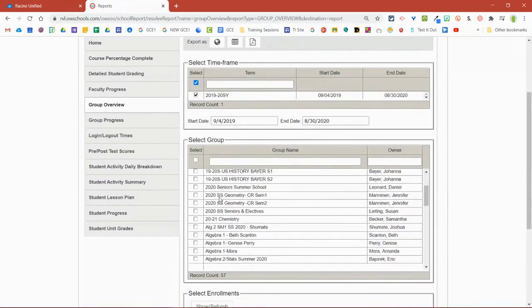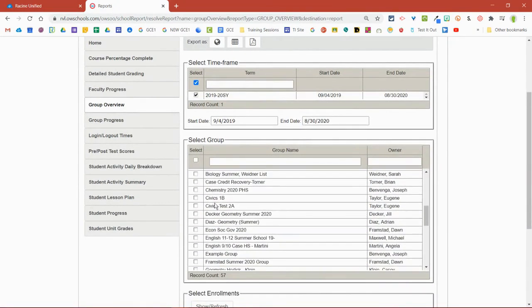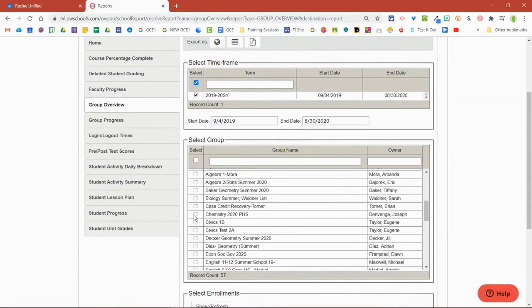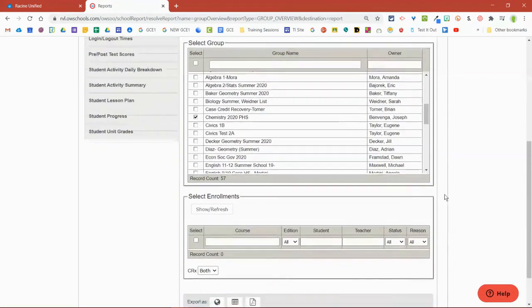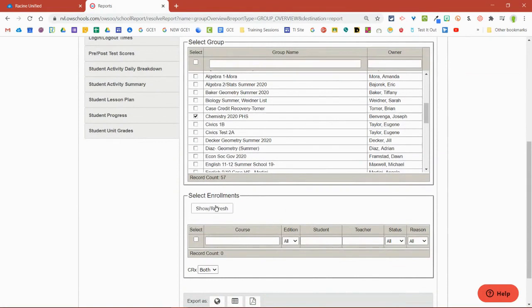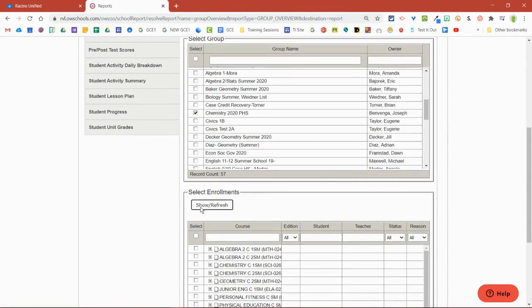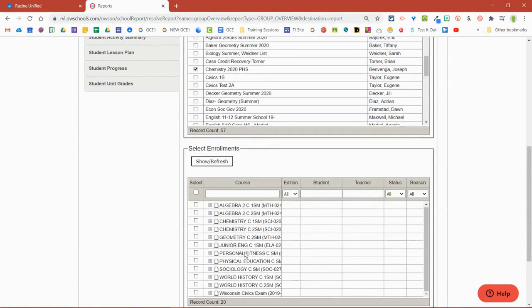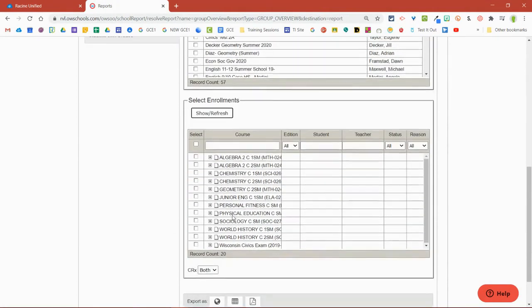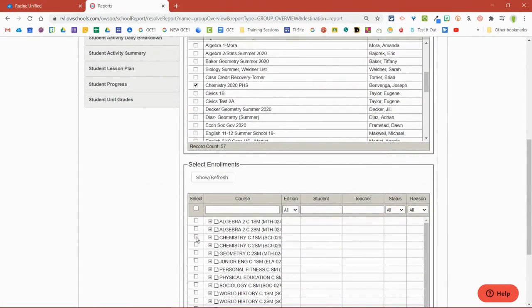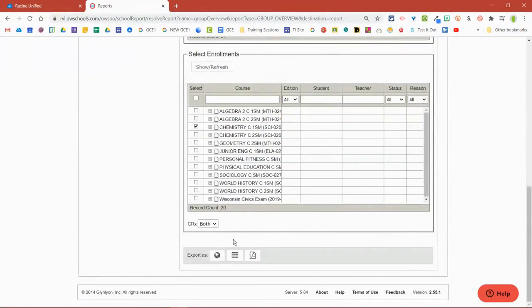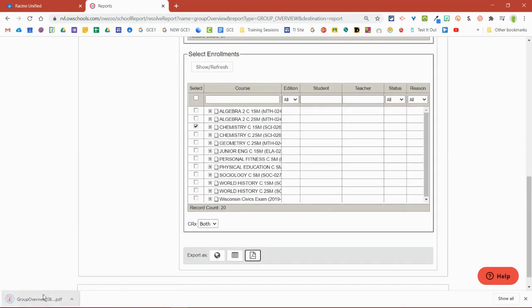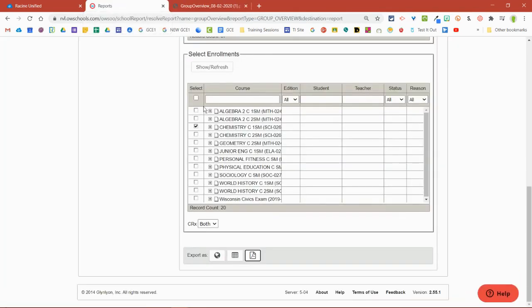And now we look for the group that we created. I'm going to go ahead and select the group that I had previously created. Once you select that, you're going to click this Show and Refresh button. Now all the courses show up that the students are enrolled in. However, I'm just responsible for chemistry. So I click that, and then I can choose to put it in an Excel form or PDF. I'm going to go with PDF. And then this is the view that you'll get.